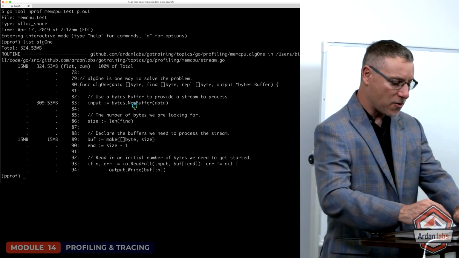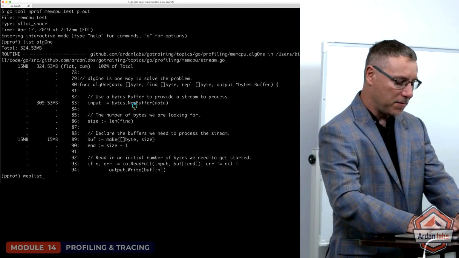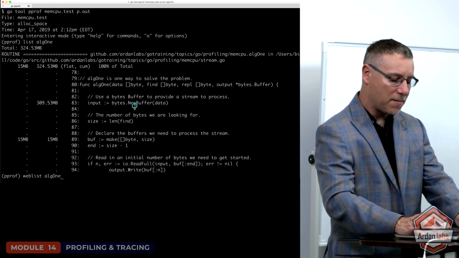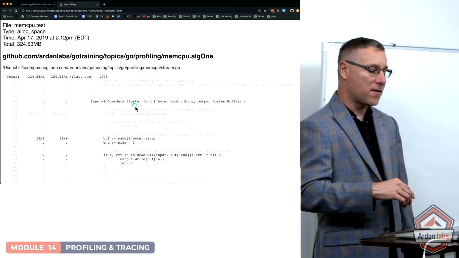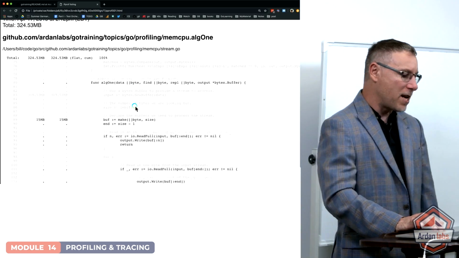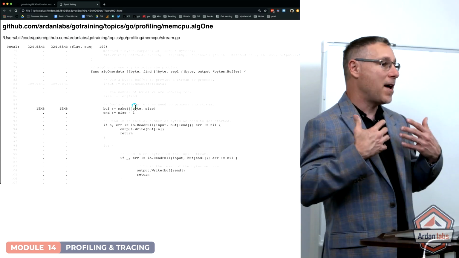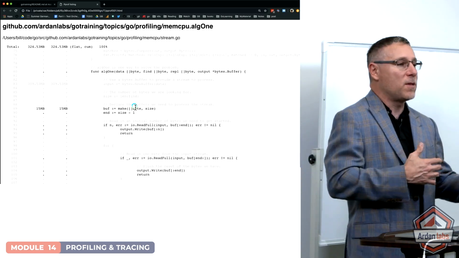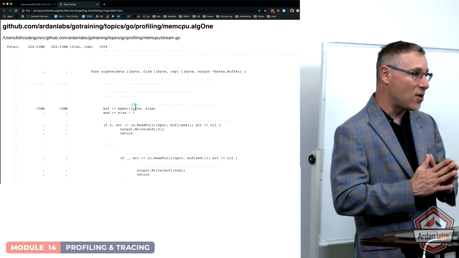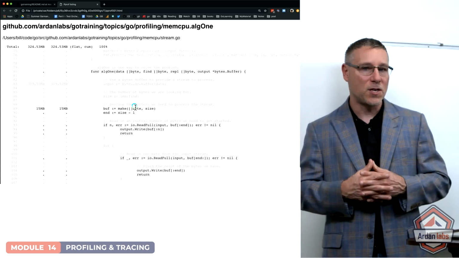Now Go has another special command. I use the list command. If you do a web list command and also filter by alg1, it will bring up a browser version of list. And I'm bringing this up, and I'm running in 1.11, by the way. As we get new versions of Go, some of the tooling that I'm showing you, some of the displays change a little bit. This is one that might change over time. So I just want you to be aware of that.